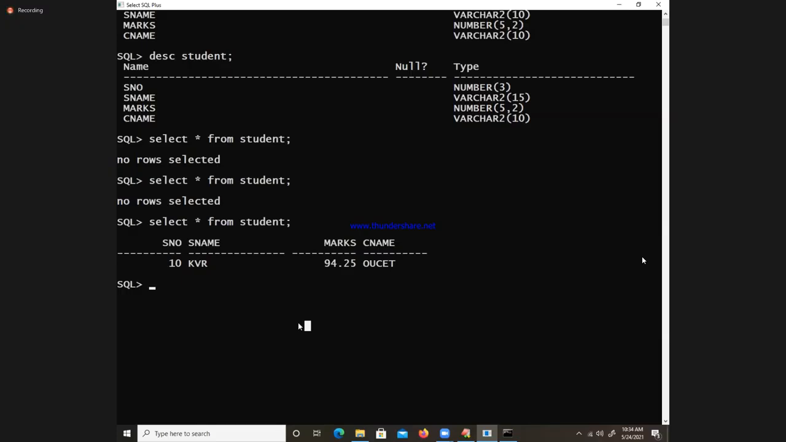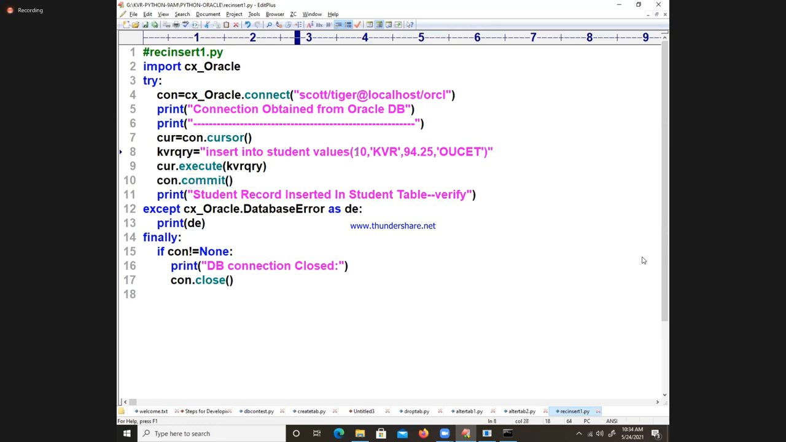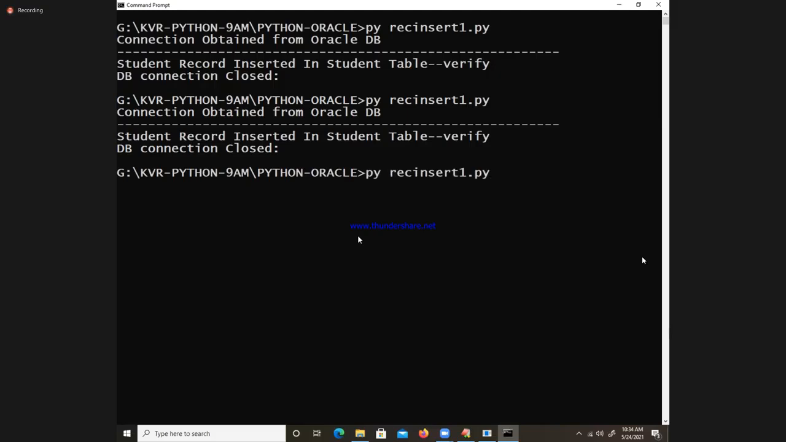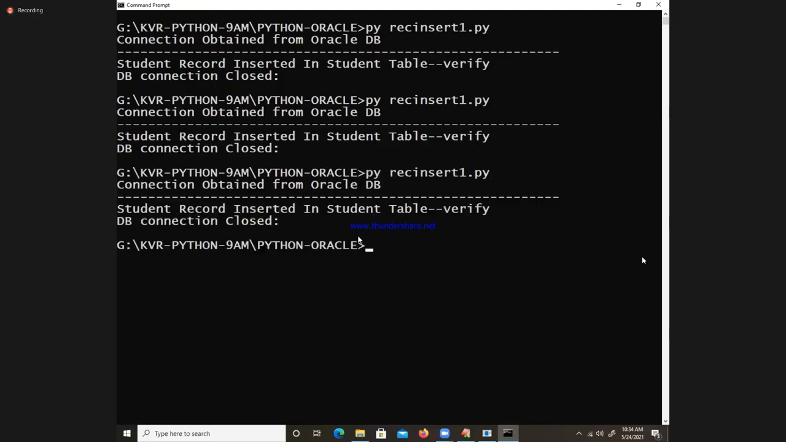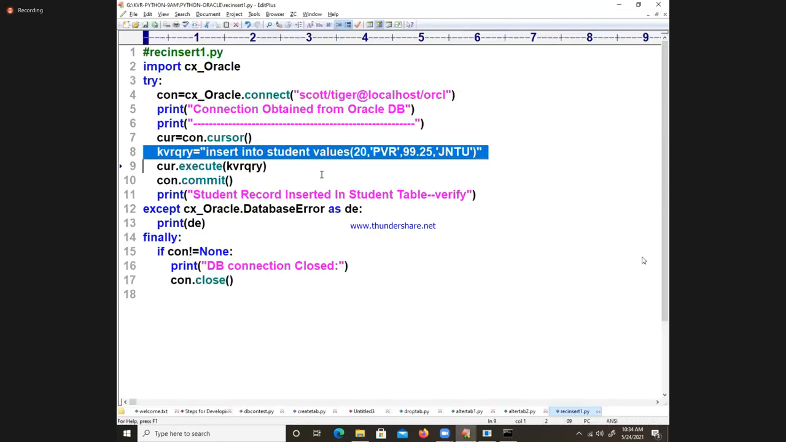Suppose I will insert one more record. I will take 20, PVR, and say 99.25. He is a JNTU student. Once again I am inserting one more record. Insert it. Execute there. Select star from. Two records are inserted. Sir, we are inserting the record statically, sir.